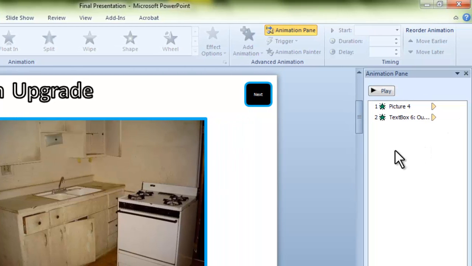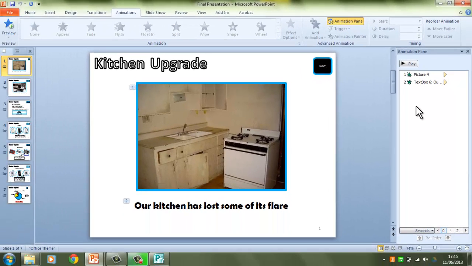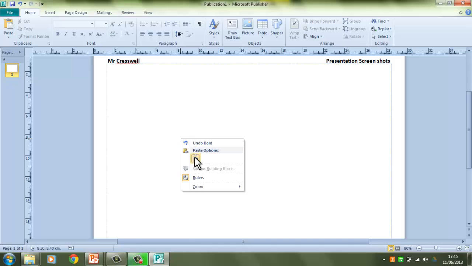Now if I take this exact screenshot, what I'm showing the examiner is that I've set up an order or a sequence for my animations, and also that they're listed in the animation pane. So taking this screenshot will be perfect. So I press print screen on the keyboard and I go into Publisher, right click and paste it.